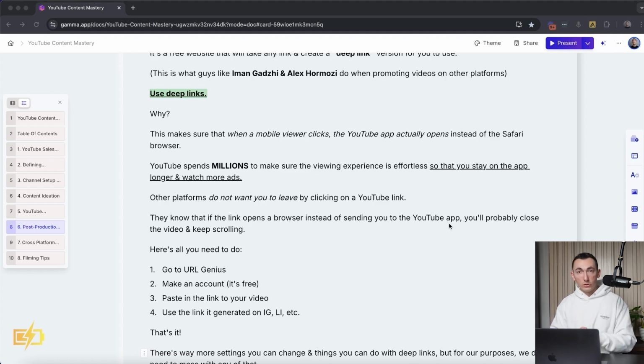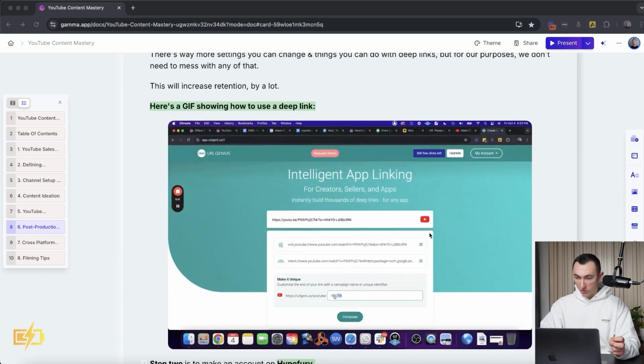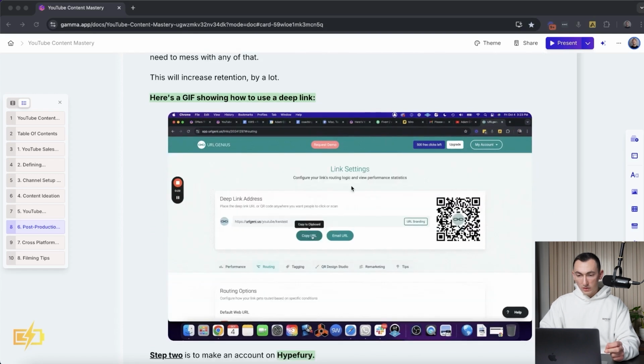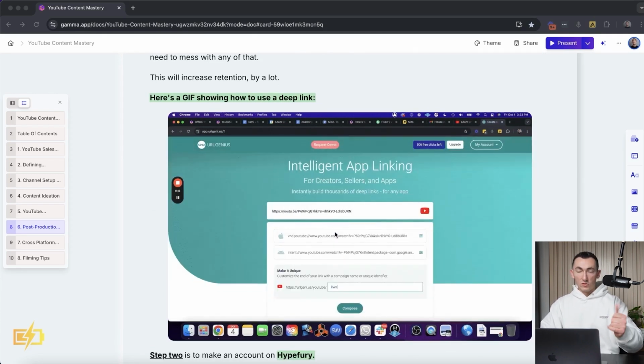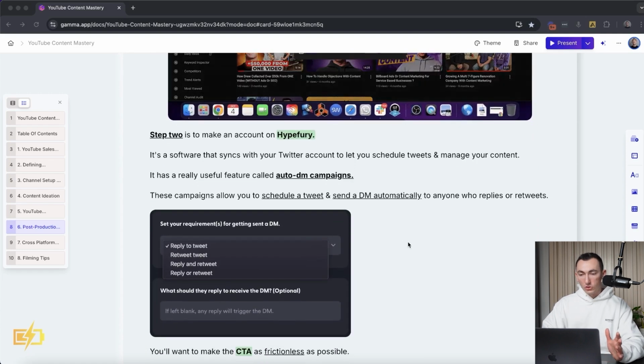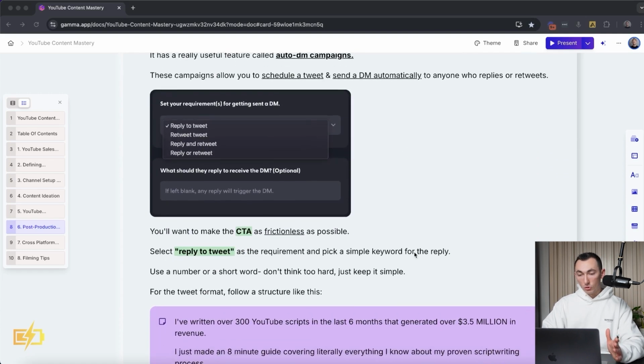A lot of people aren't even using these links anymore, but you've got to play with both and see what works for you. This is what using URL Genius looks like. You literally just paste in the link to your YouTube video, come up with a custom link, and then use that one. And I just go through how to do auto DM campaigns. This will be in the document.